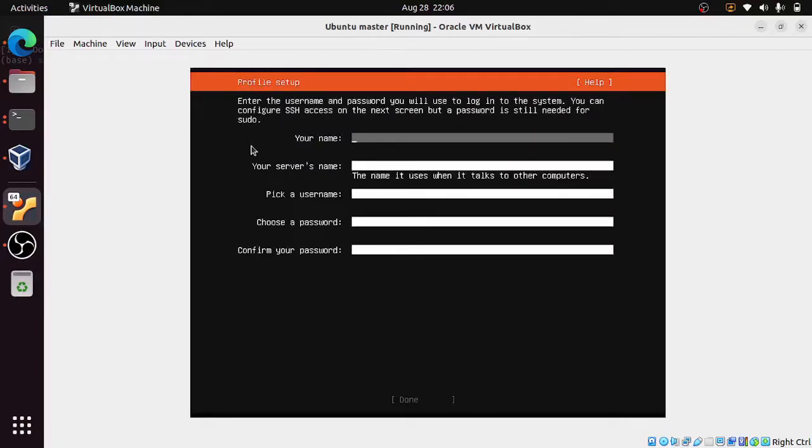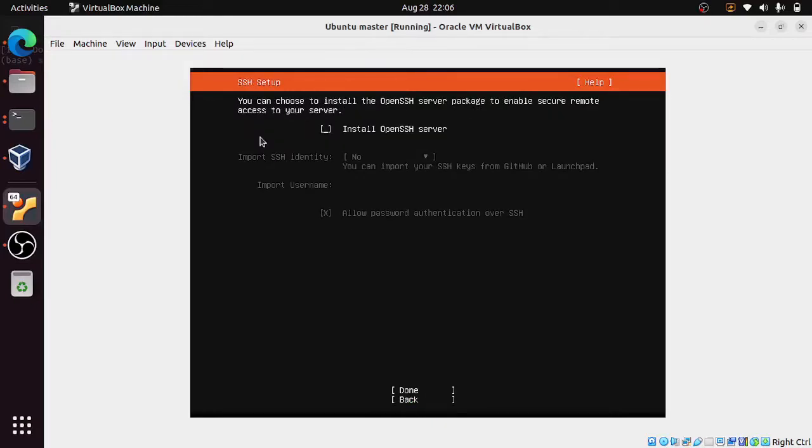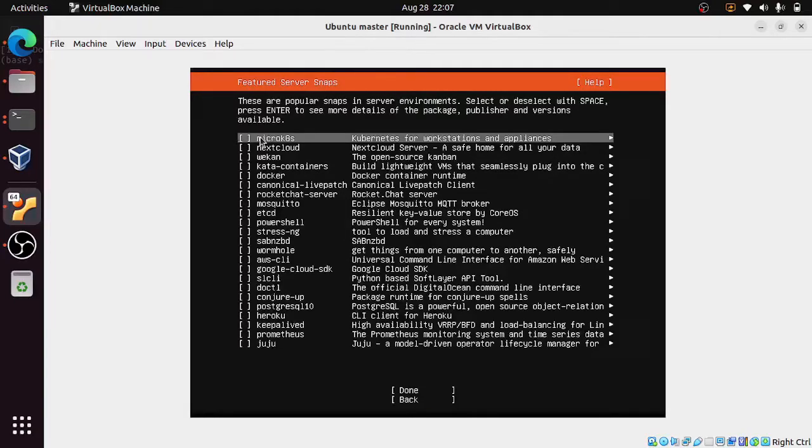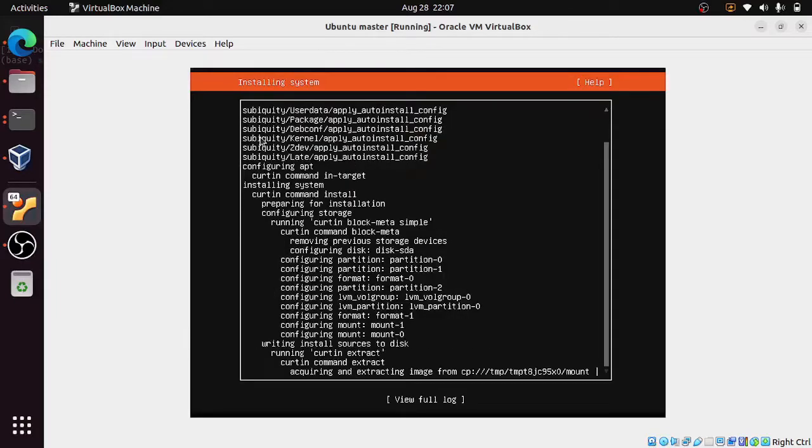Continue. I'm going to put my name, followed by the server name. Here I will put it as master. I'll pick a username and set up a password. Done. I'm not going to install anything; we are going to install them manually. Done. I'm not going to install any other binaries, so I am skipping this and clicking on done. So now it is installing the operating system.